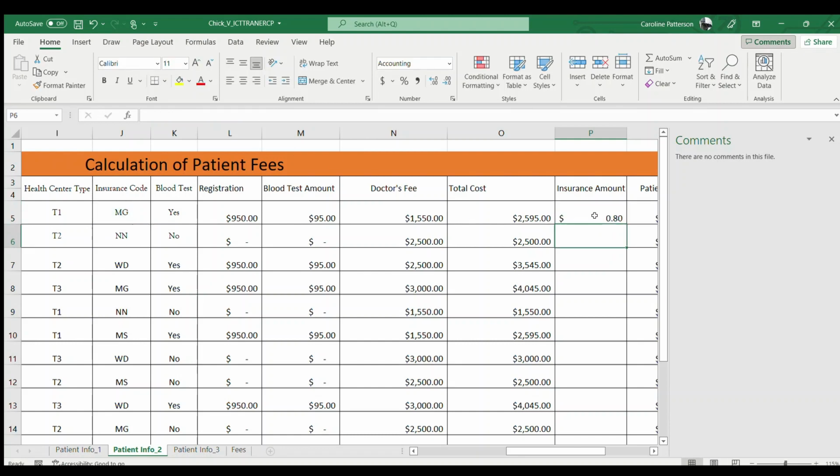So once again, right, you found the rate. Now you're going to be multiplying that by the total cost. All right, there you go. And you determine how much each person pays.